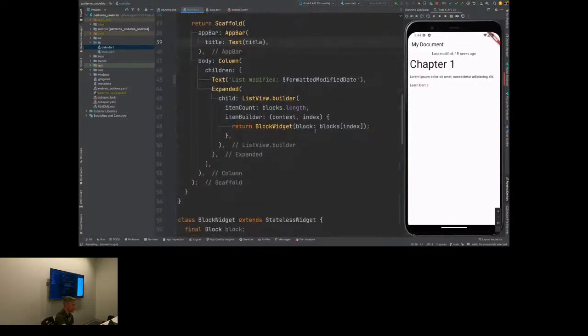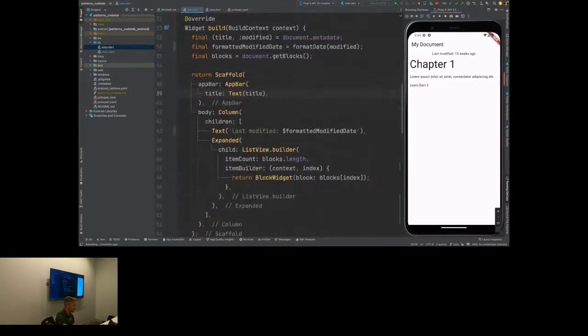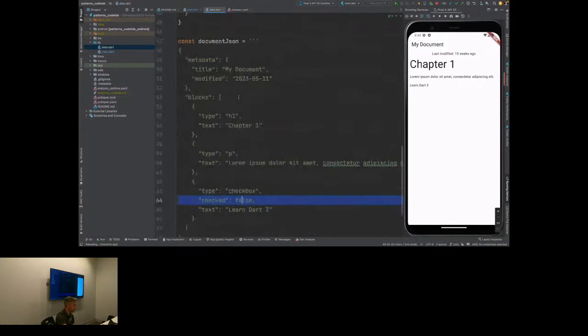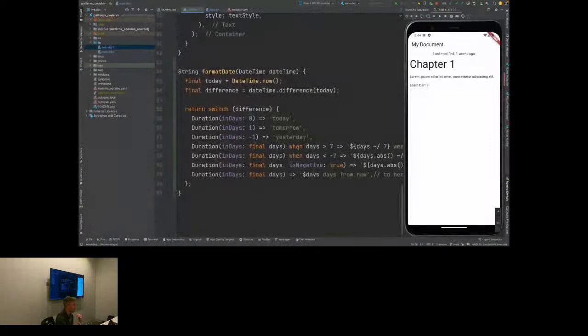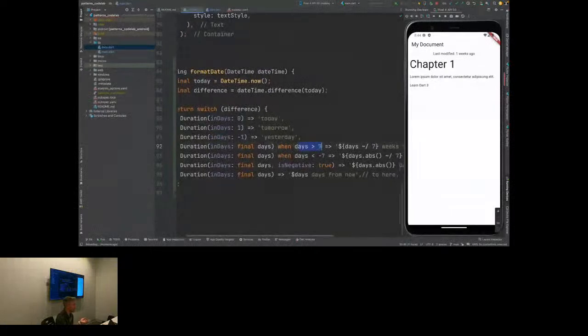So if I change the date to something like exactly 7 days ago, it doesn't say a week ago. Because it was looking for greater than 7. It would have been equal to 7, so it would not have satisfied that.